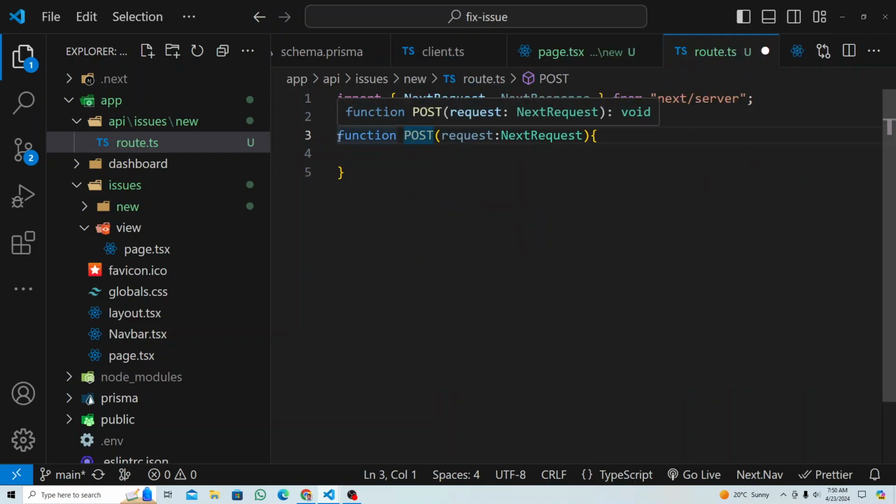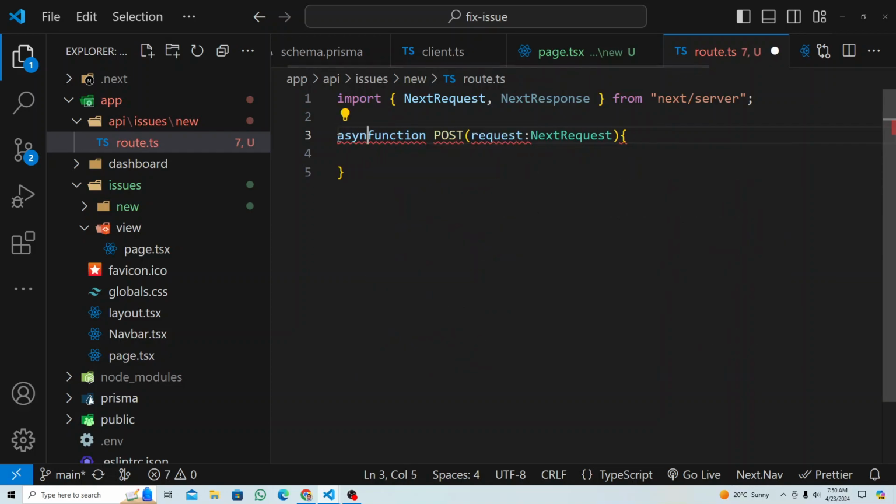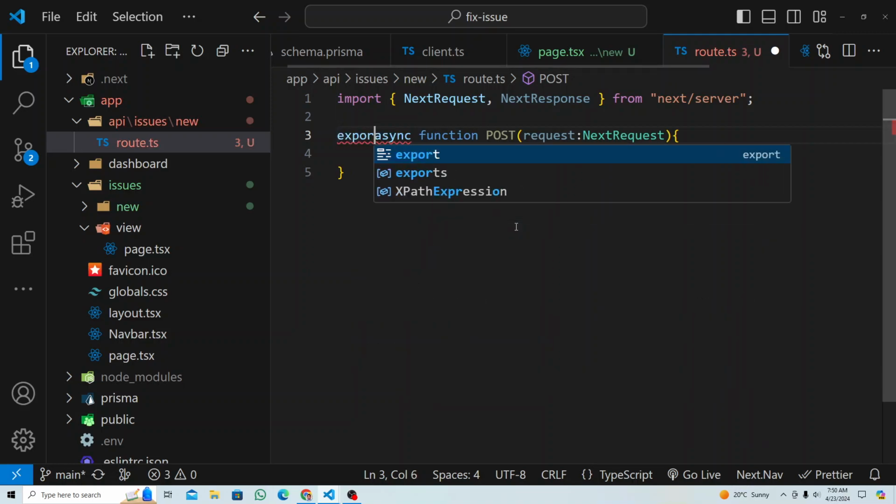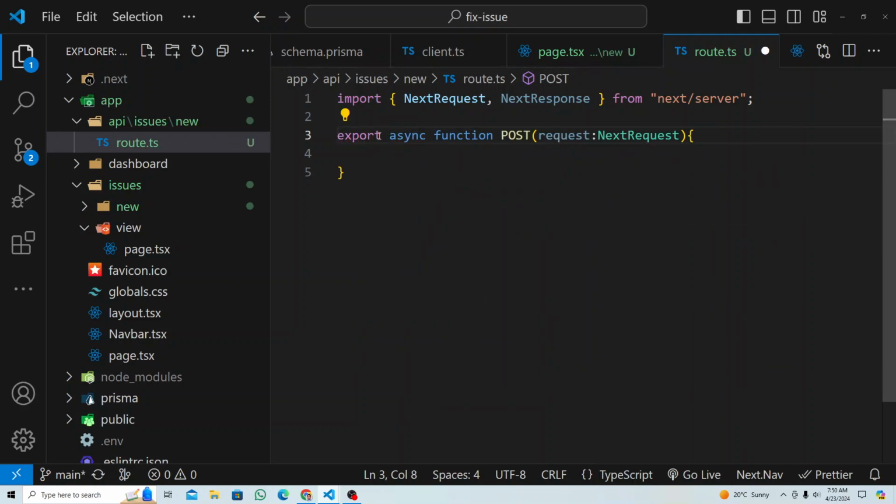So this function will be async. Add the async here, and export, right? Export. Okay, export function that is POST.